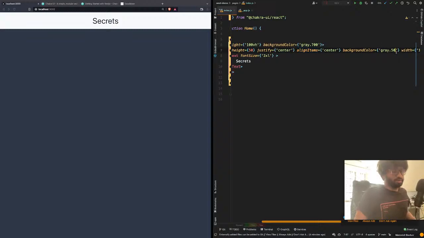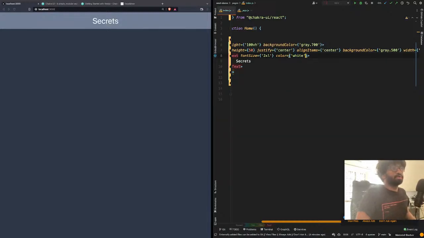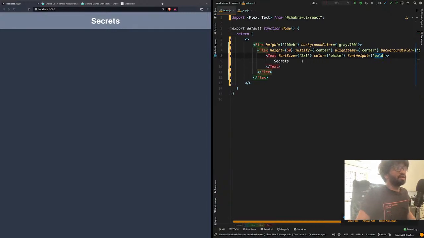I think let's make it 500. Yeah, and make the font color white. That'll look good. Let's give it a bit of weight. Make it bold maybe. Okay, yeah, looks pretty good. Looks simple. Yeah. Okay, now we have our nav bar, right?